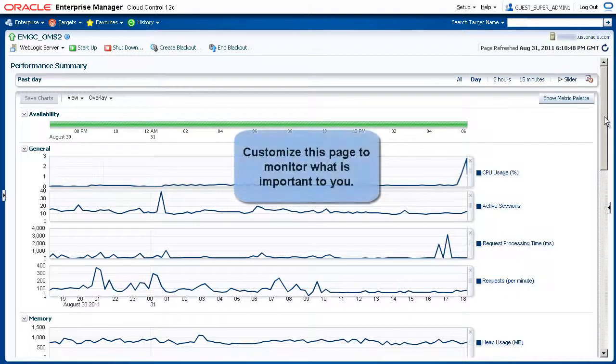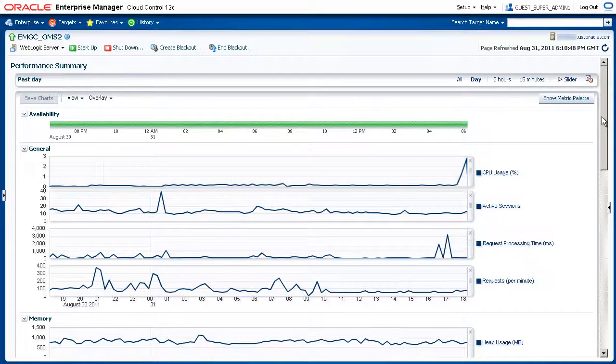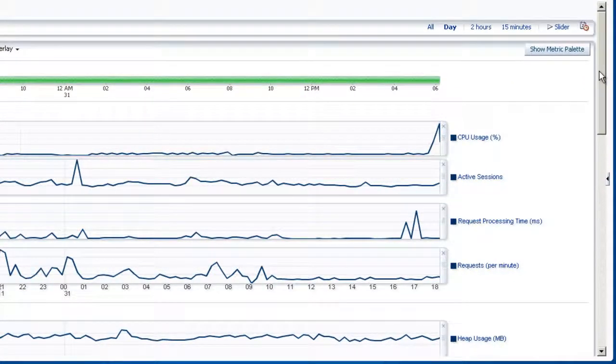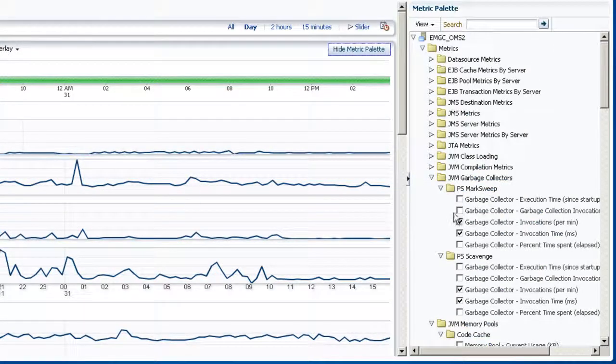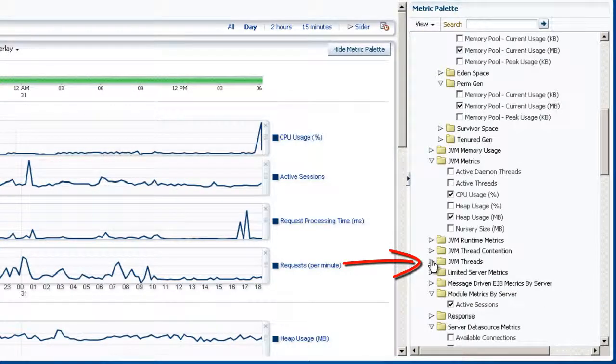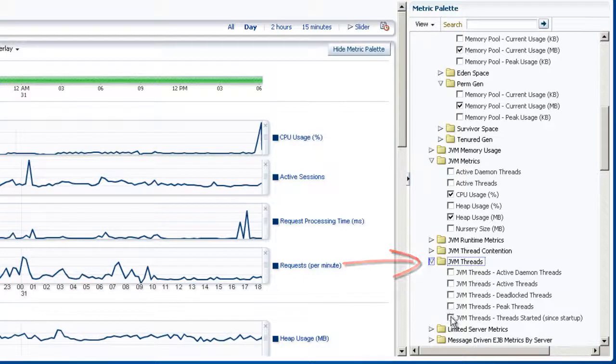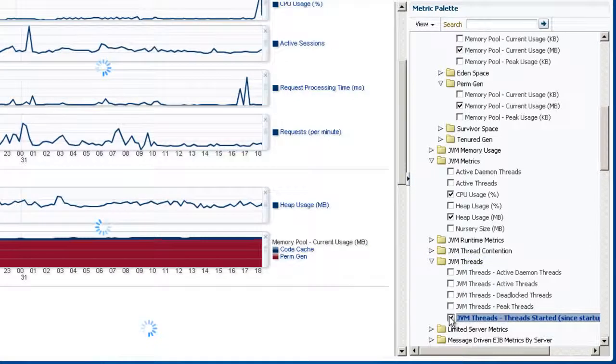You can customize the default settings for this page in a number of ways. This allows you to monitor exactly what you want. You can add additional performance metrics and remove default metrics using the metric palette. So let's click the Show Metric Palette and say we don't want to see the metrics on the garbage collection. So we'll uncheck those. But we are interested in JVM threads. So let's expand that. And we'll select JVM Threads Started since startup.